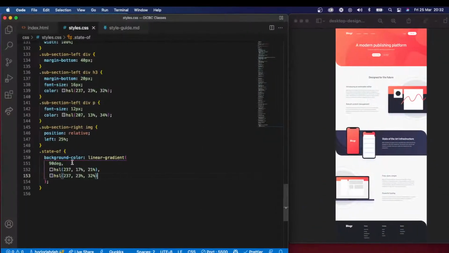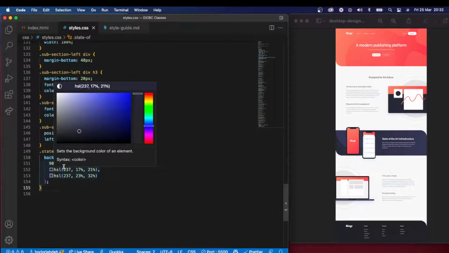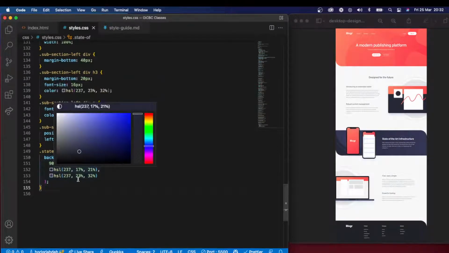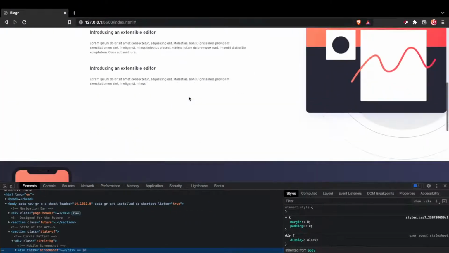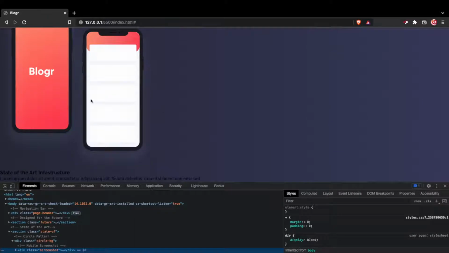And I'm sure I'm doing linear gradient correctly. So linear gradient 90 degrees. Yeah, that's it. Oh, sorry, not background color. Remember, linear gradient has to be background image, not color. Background image. Okay, so I think we have the gradient going from the left to the right.